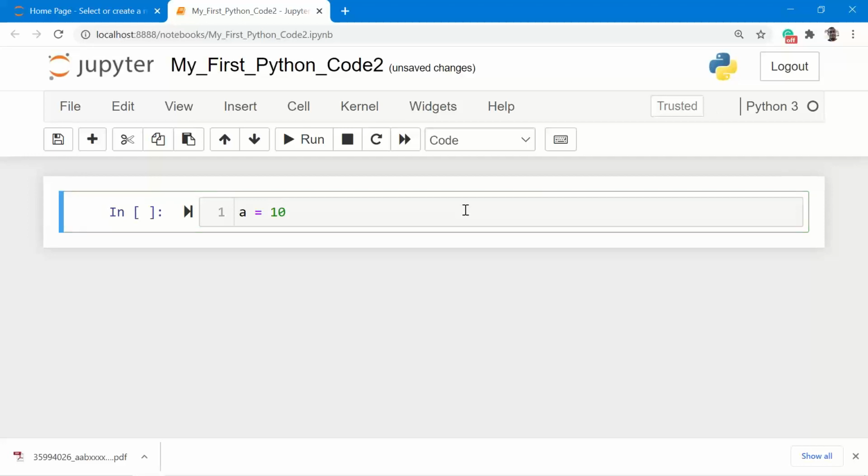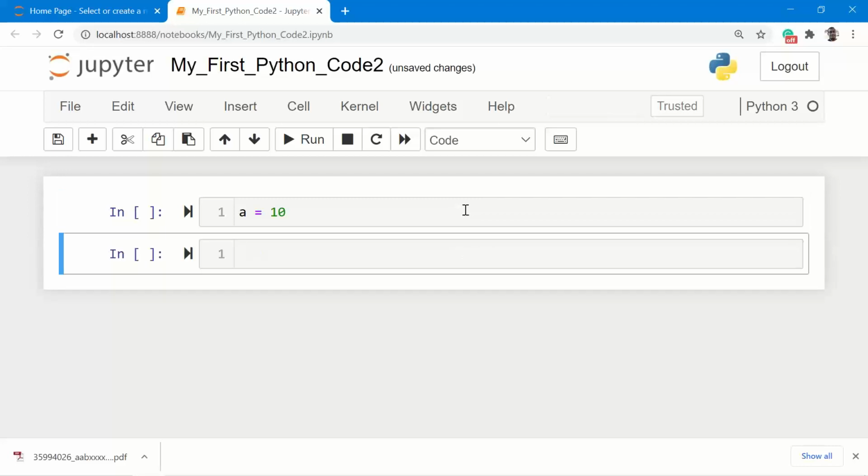And when it is in blue, it is in command mode. Now what is command mode? Say I have written some syntax and I want to write more syntaxes but in a new cell. What I can do is simply press the keyboard character B. It is in blue. I press B. It introduces a new cell below. I can now write B equal to 20.